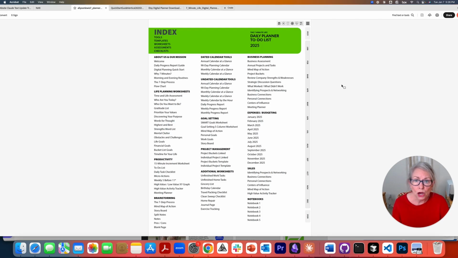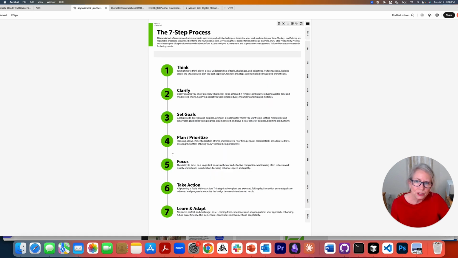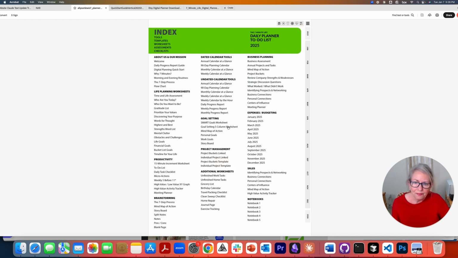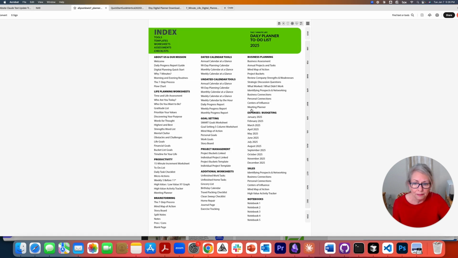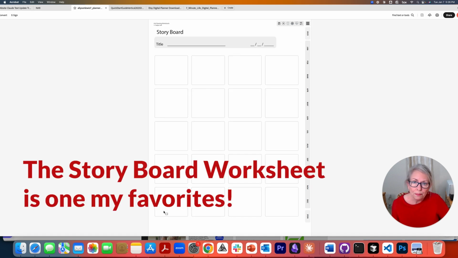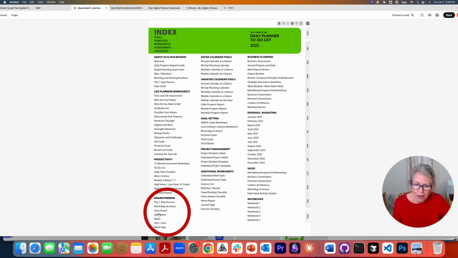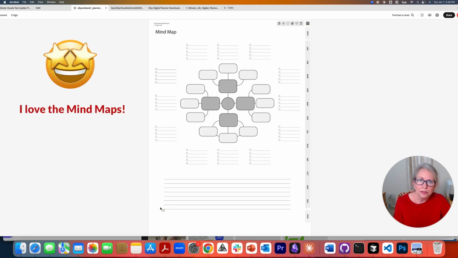There is so much more that's included. In addition to all of the productivity tools, we're going to teach you the 7-step process of planning. You're going to have access to just simple to-do lists if you want that. You can use storyboards to plan out what you have. You can use our mind maps. All of these tools are included in the digital planner.